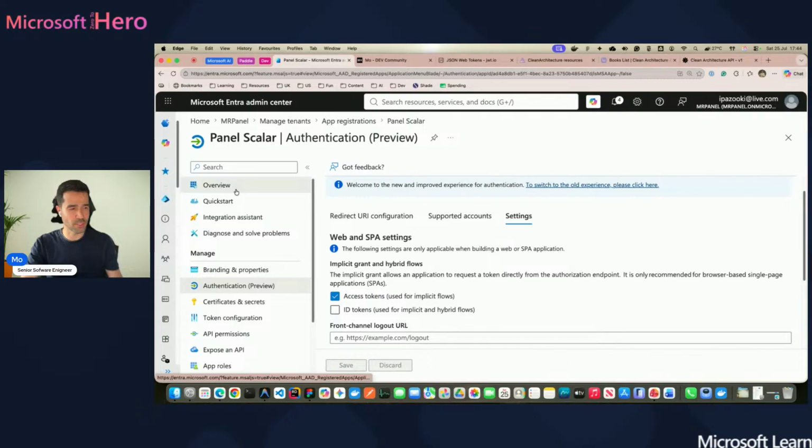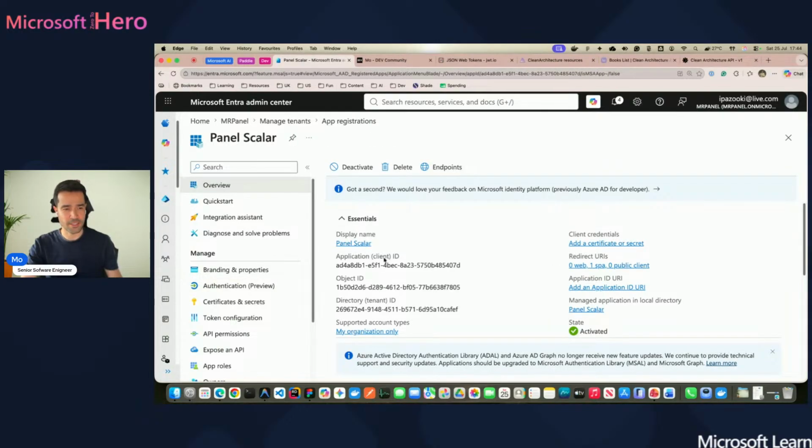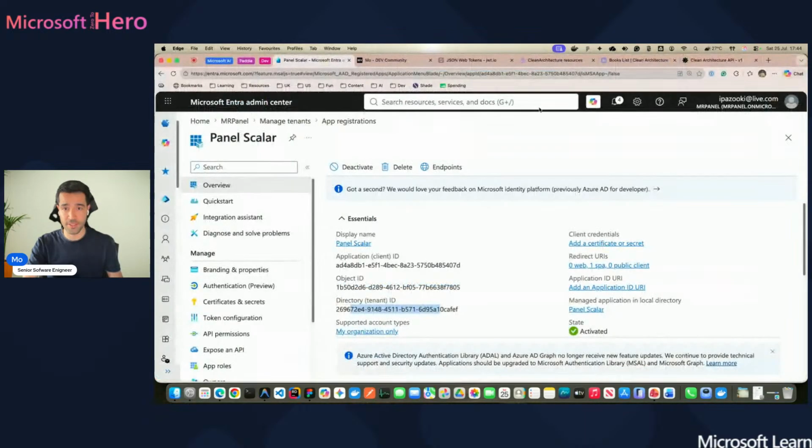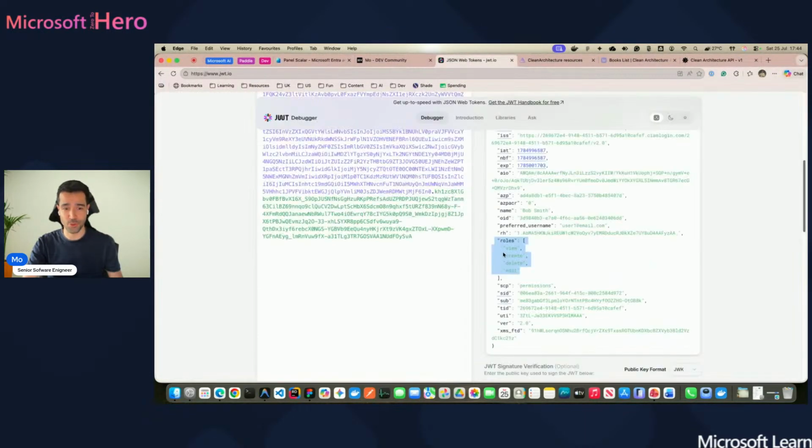If I go to the overview, as you can see, I have client ID and tenant ID, but because I have used the implicit flow, I just need the client ID. And I just need to paste the scope, and that's really important because, as I said, this permission holds all these roles as I just showed you here.